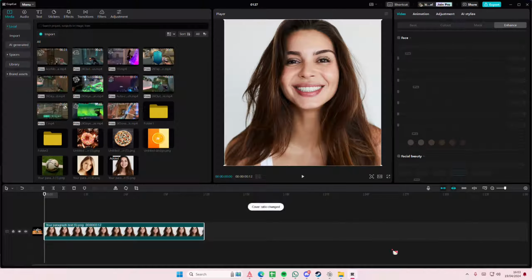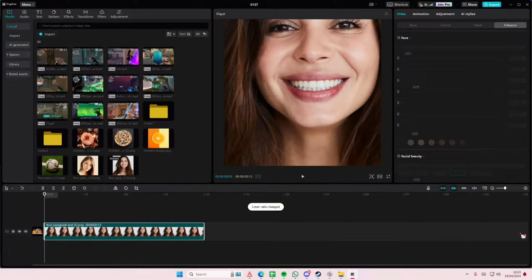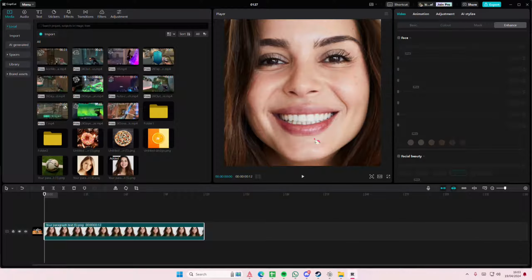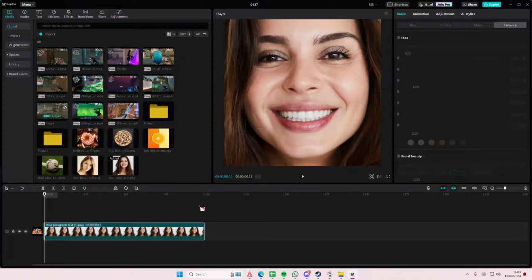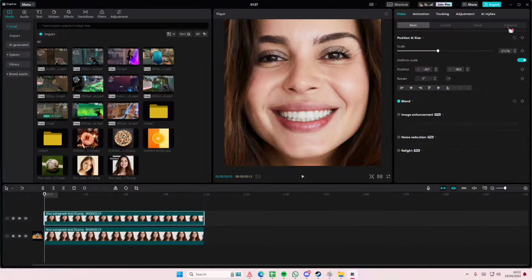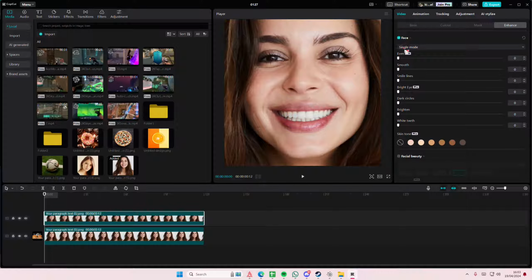In this video, I'll be showing you guys how you can create this before and after whitening teeth edit on CapCut PC. She already has really white teeth, but I'm just going to show you how. So go to enhance here, enable the face, and I'm just going to brighten her teeth even more.